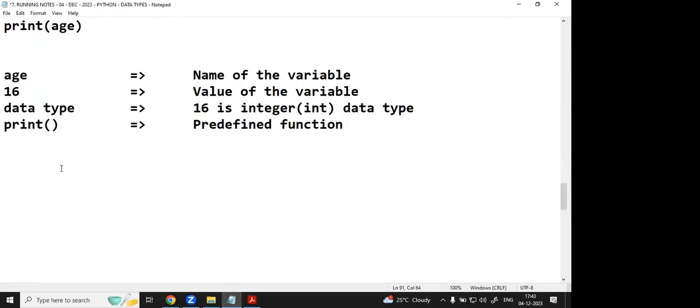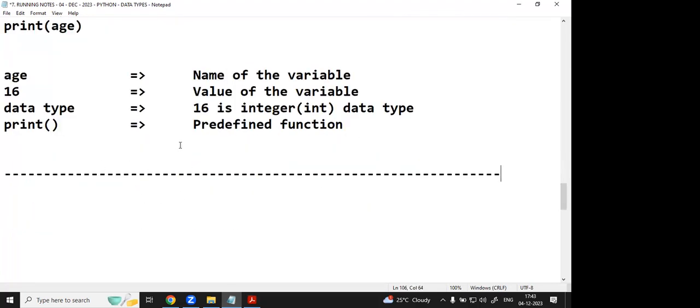Now, anyone of you may ask a question. It's okay. Cool, Daniel. How can you prove it actually? Though it is an integer data type, how can we prove it? Practically, we'll see. Good. Now, can somebody tell me 16 is what exactly? Integer data type. One more time.